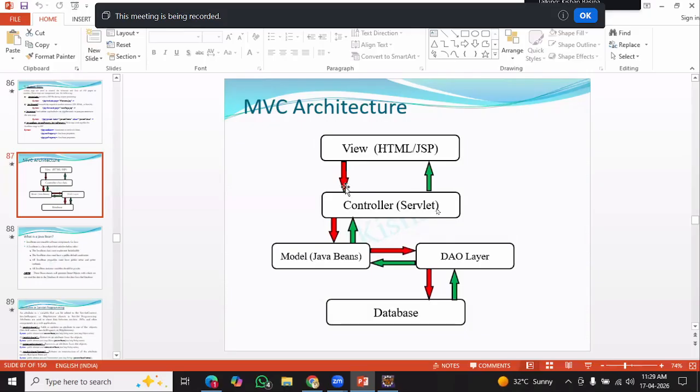From this, what does this red color represent? Request. From view, request will be coming. That request will be taken care by servlet. Servlet is going to send that request to model. From the model, that is Java Beans, we are going to connect with the DAO layer. From the DAO layer, it will be connecting to the database. Again, it will be giving the response back to the DAO layer, DAO layer to the Java Beans to the controller, controller to the HTML or JSP. Done?